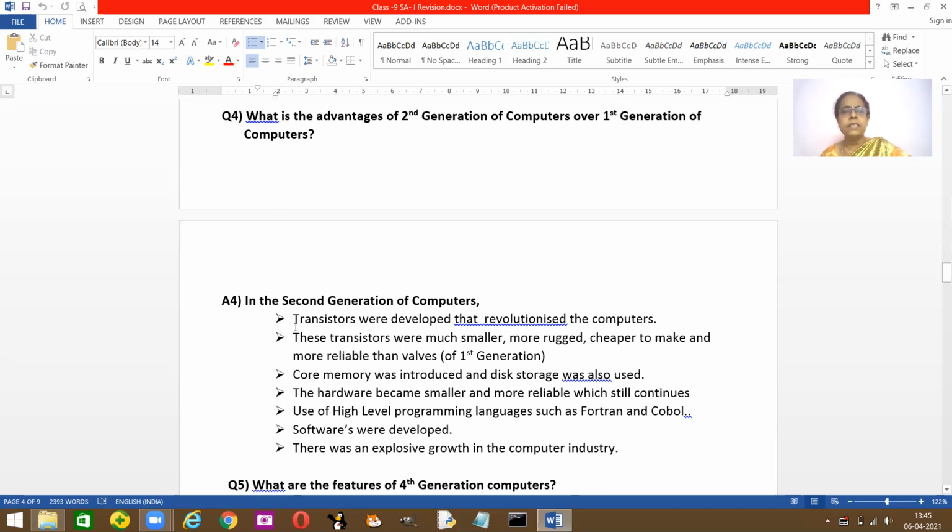But in the second generation, they started using transistors, which revolutionized the computer world. The transistors were much smaller. They were more rugged, easy to use, cheaper, and more reliable than the first generation, which used valves. Then core memory was introduced, because now you have a better system of memory, while the first generation computer was limited.